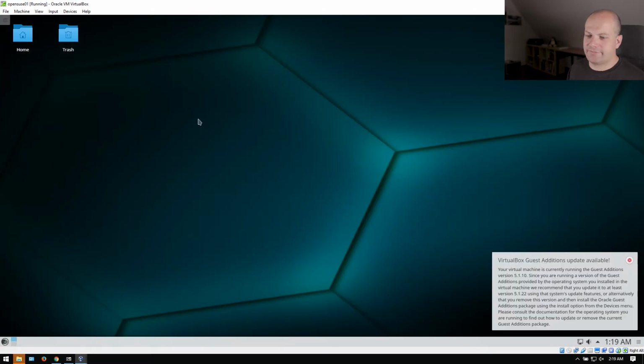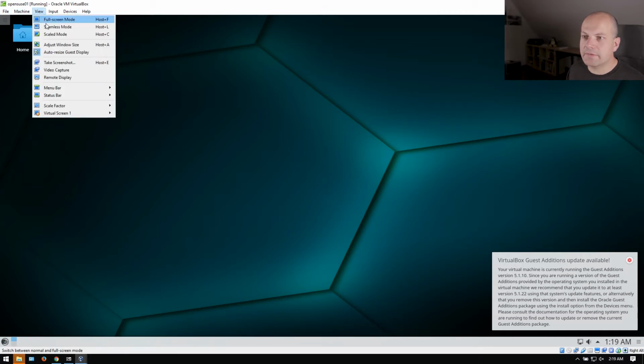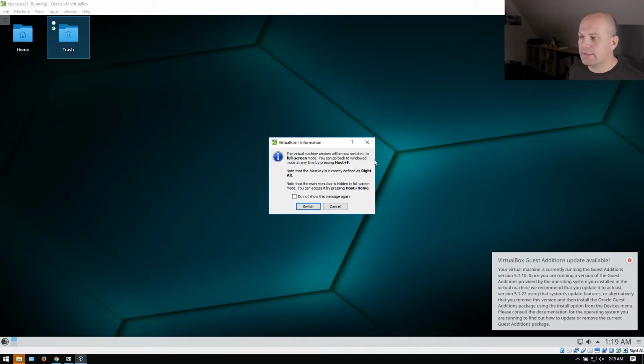This is the reason I chose OpenSUSE to begin with, because it has all these virtual guest drivers already installed. You can just make this a big window. You can even go ahead and say, make this full screen. And then it will just tell you how to get out of full screen. Read this, really read this, and make sure you understand this. Otherwise, you might be trapped in that full screen mode and can't get out.